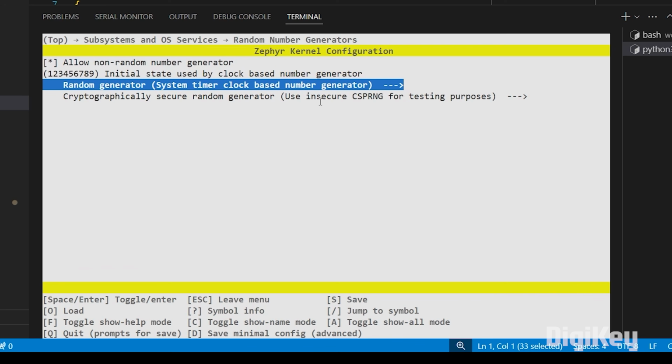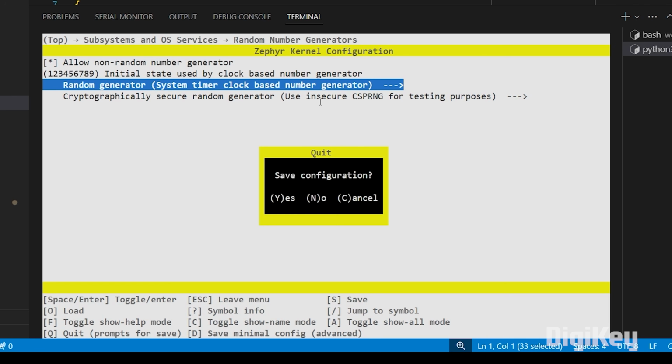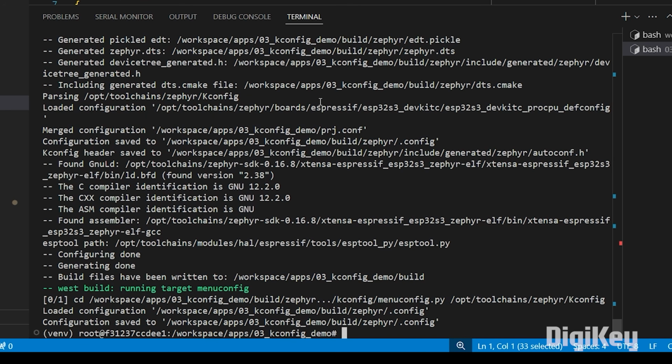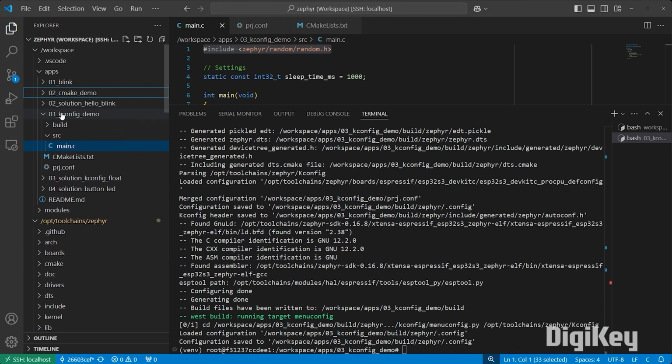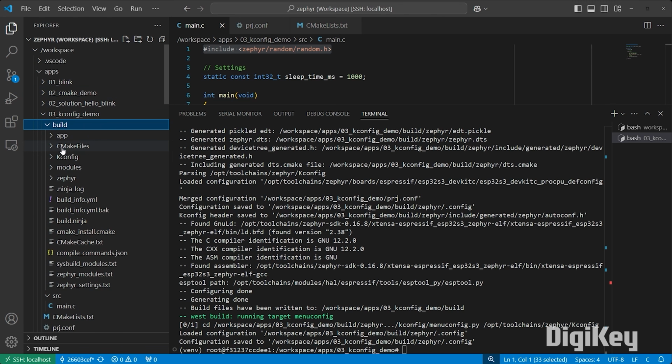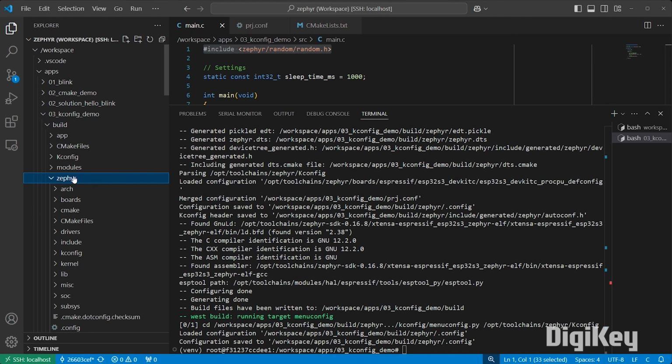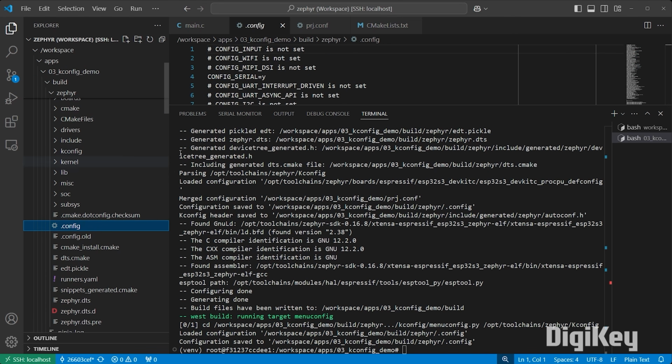So let's hit escape to get out of that. And you can either press Q or press escape a bunch of times. It will ask you to save your configuration, Y for yes. And that is automatically written into our Kconfig demo build. Let's go into Zephyr, and there should be this .config file. This is where all these things are saved.